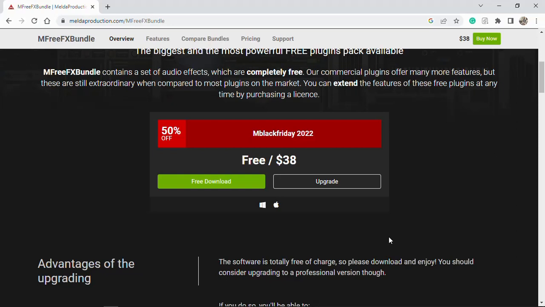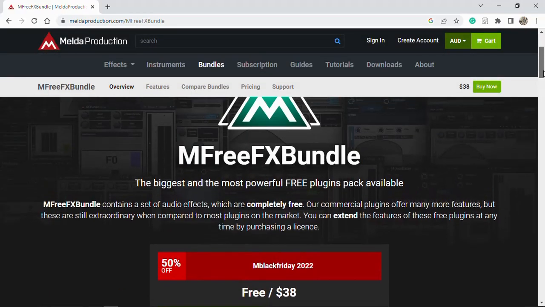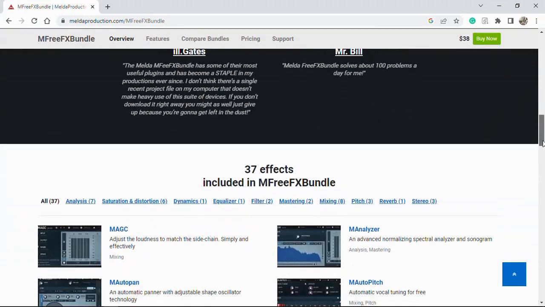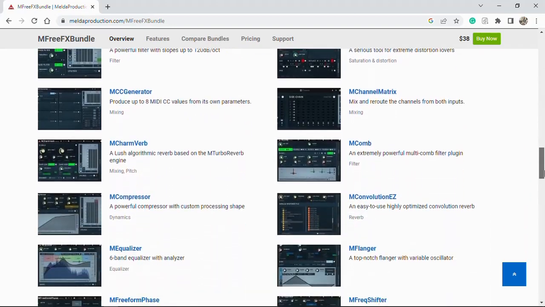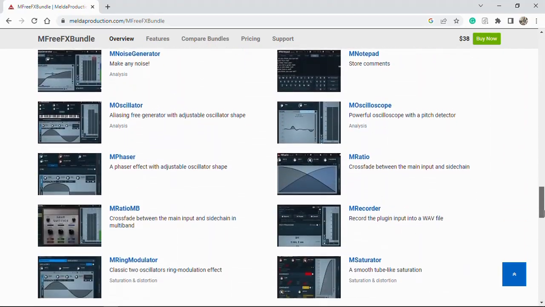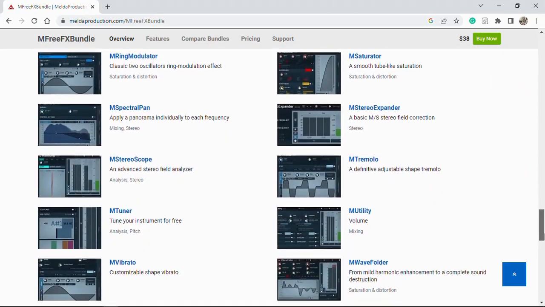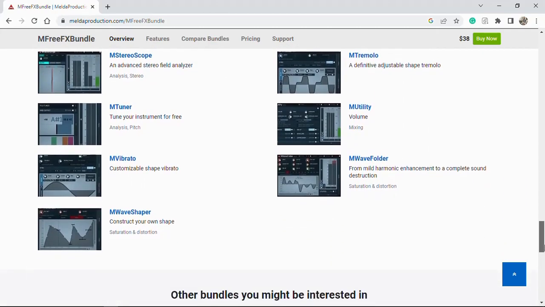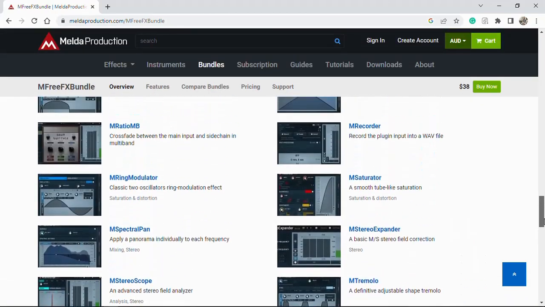I would recommend it, because the M3 FX bundle includes all of these VST plugins all for free. As I said, there's no limitations or any restrictions in use of it.